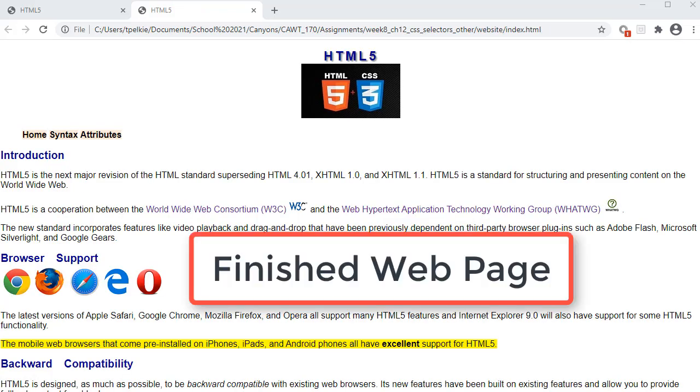This is the final version of the web page that you will be creating. Notice that our heading level 1 element is now centered. We have a text shadow on it. We also have some letter spacing. Notice that the image is also centered along with the H1 element.